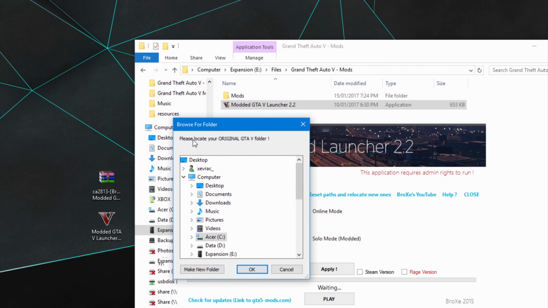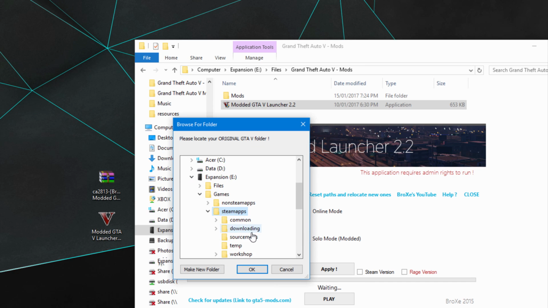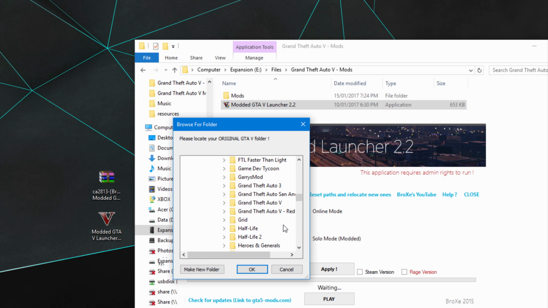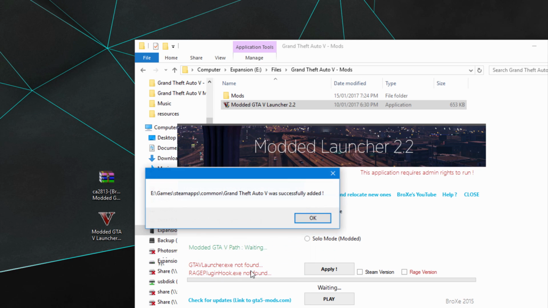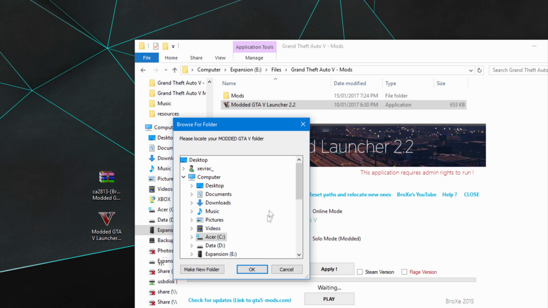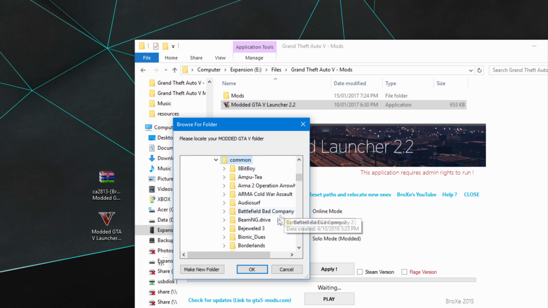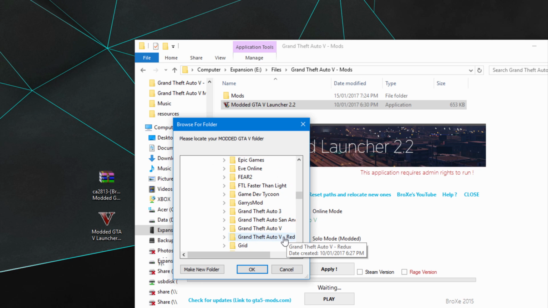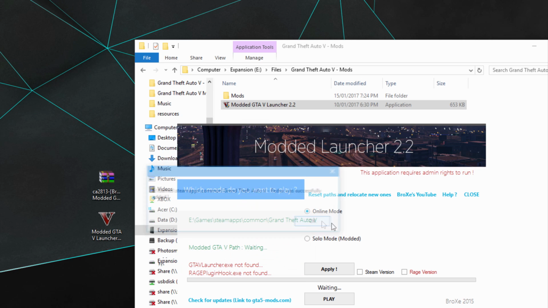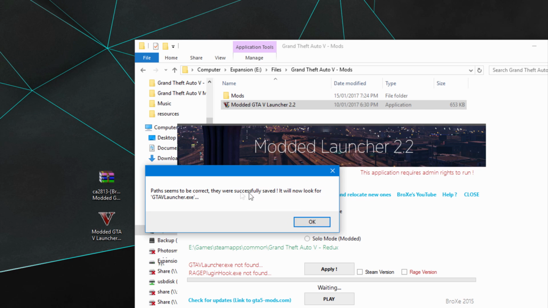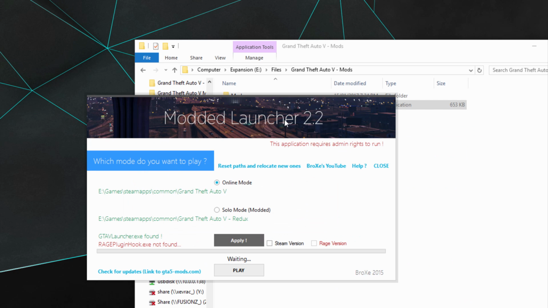Once you press OK, you'll be greeted with a prompt to locate your original GTA 5 folder. So mine's on my expansion drive, games, Steam apps, common, and down here I'll have my Grand Theft Auto 5 folder. That's my original. Just press OK and it'll add my Grand Theft Auto 5 folder, and now it's going to ask for my modded folder. Pretty straightforward, guys. So just go down, same thing again, and go down to my Redux.